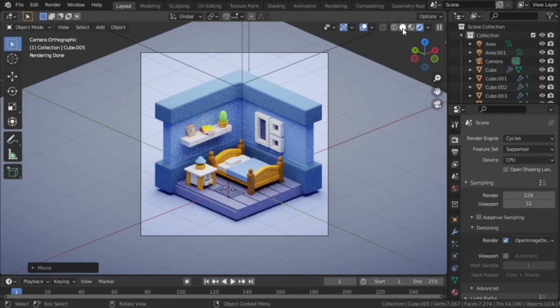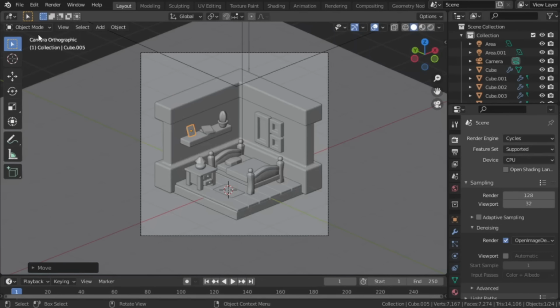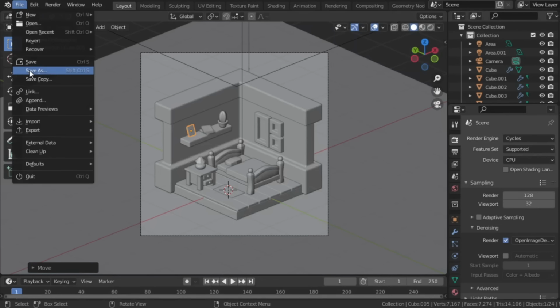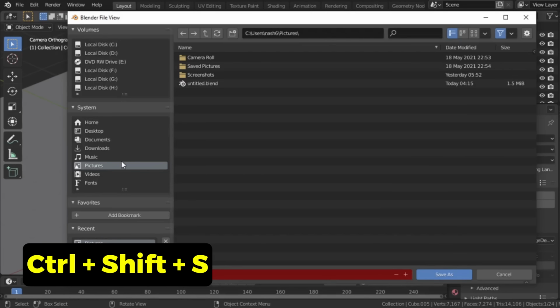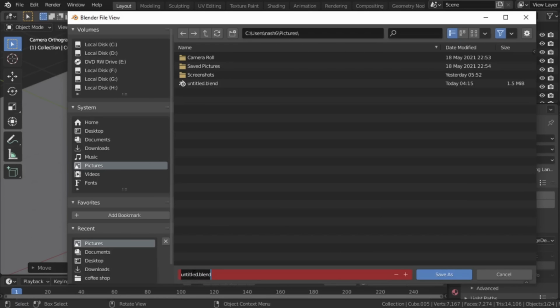Then in order to save this project, so you can access it later, head over to File, and select Save As. Select the folder where you want it to get saved. Name the project. And click on Save As.